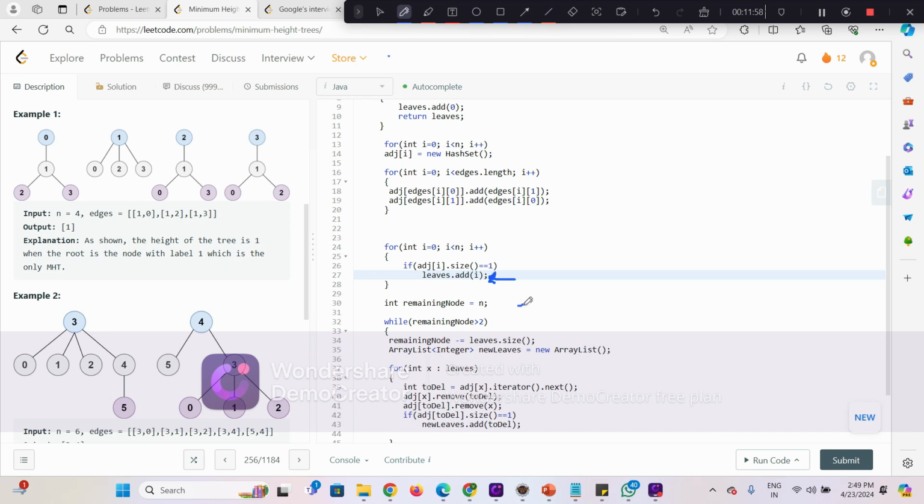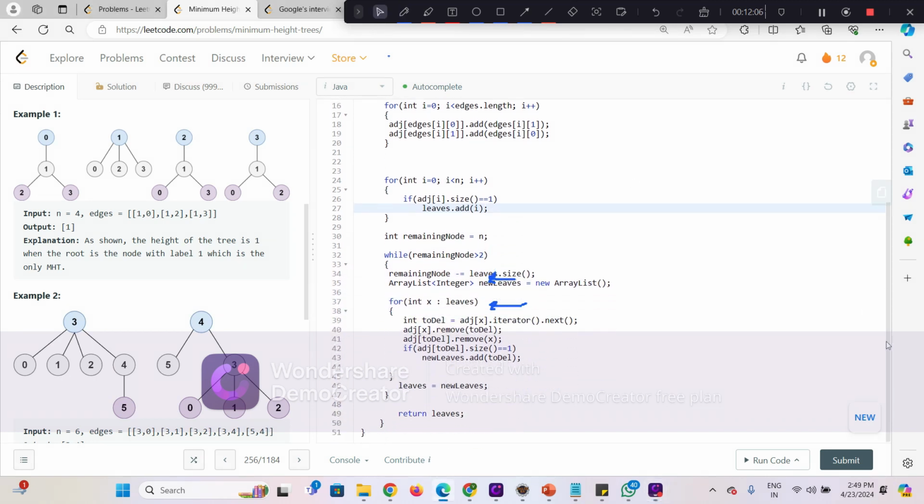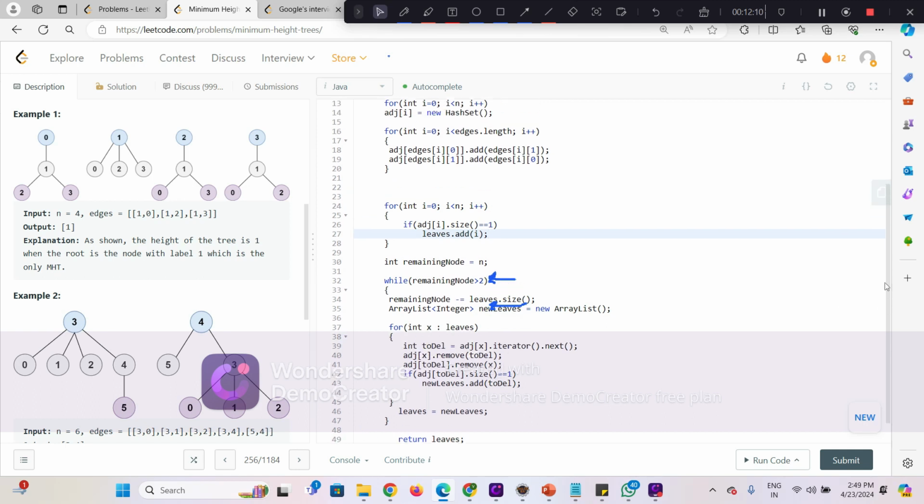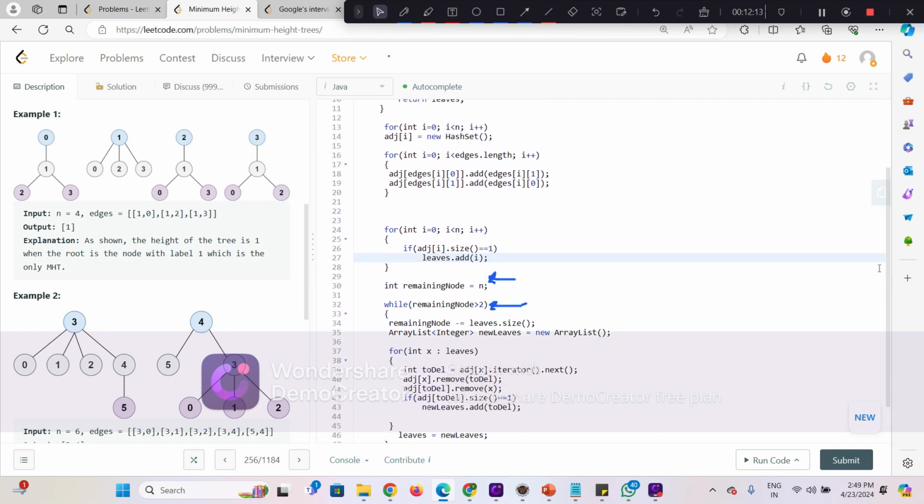Now I have made a remaining node variable, which initially has n as the value. I will show you why it is needed. Now see here what I am doing: while remaining node is greater than 2, which means as long as we have more than 2 nodes, we keep on removing the leaf nodes. So see here, remaining nodes equals remaining nodes minus leaves dot size. Whatever leaf nodes we have calculated here, I'm just deducting the size.